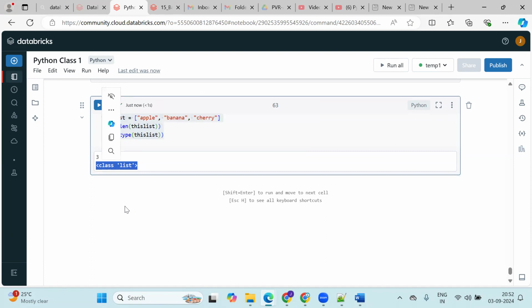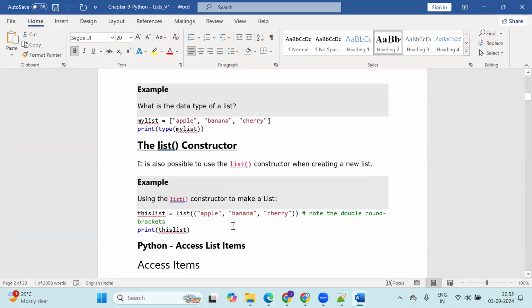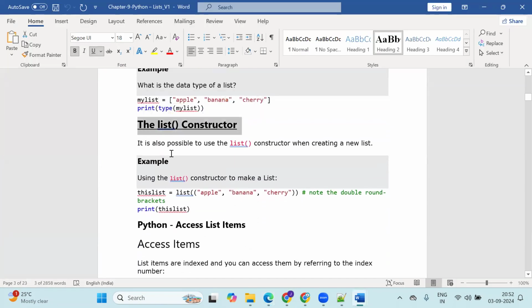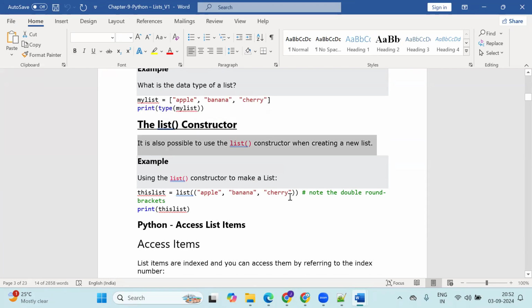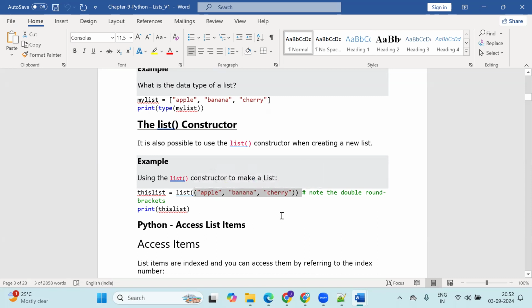So it's a type of list, class list. The list constructor. It is also possible to use the list constructor when creating a new list. Consider that you have some value here, and you want to turn this into a list. Anything which is not mentioned in square brackets is not considered a list. So if some value is mentioned in small brackets or curly brackets and you want to convert it into a list properly, then you can use the list constructor.